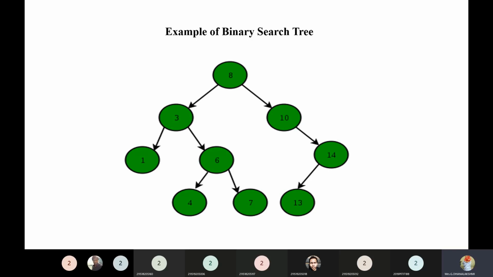Here the root node is 3. Yes, 1 is lesser than 3. Condition true. Then come to 6. 6 is greater than 3. Condition true. Again come down to 4. 4 is lesser than 6. Yes. And 7 is greater than 6. So the properties are satisfied on the left-hand side.